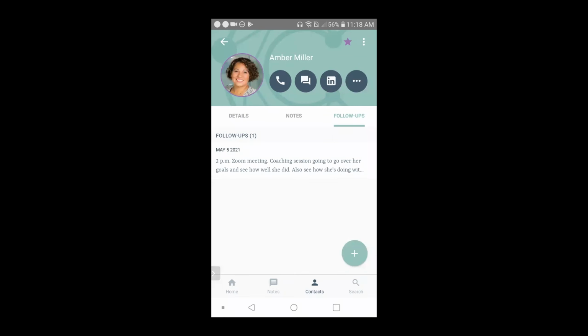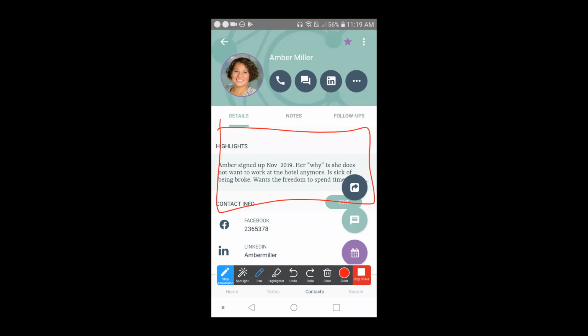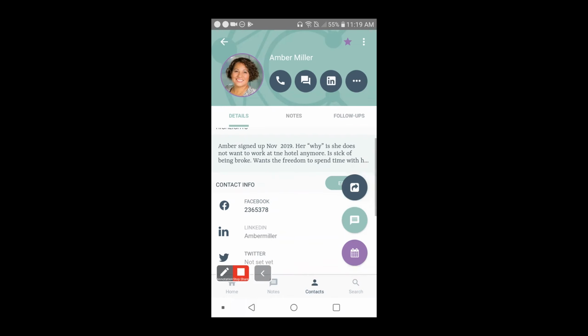Now, I want to come back over to the details page here. And the details page, again, we see this highlights area, which I'm going to come back to in just a moment. But the next area that I want to cover is right down here with the contact info and all the social media information.